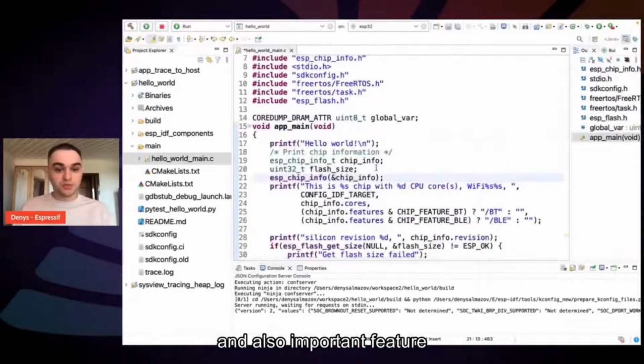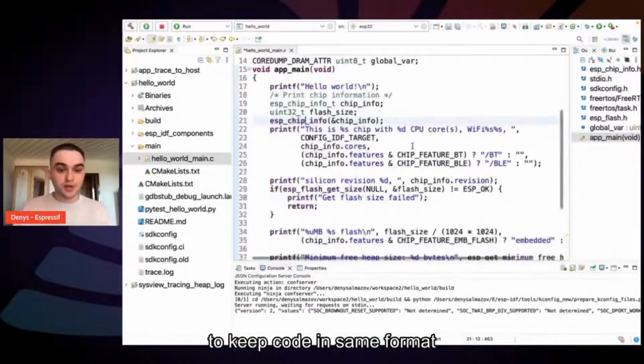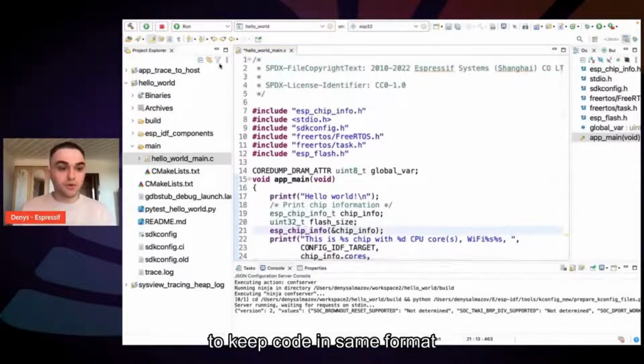And also an important feature is the code formatter. To keep code in the same format, we can use a formatter.